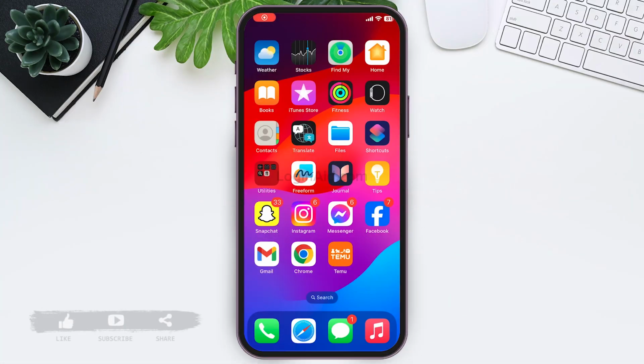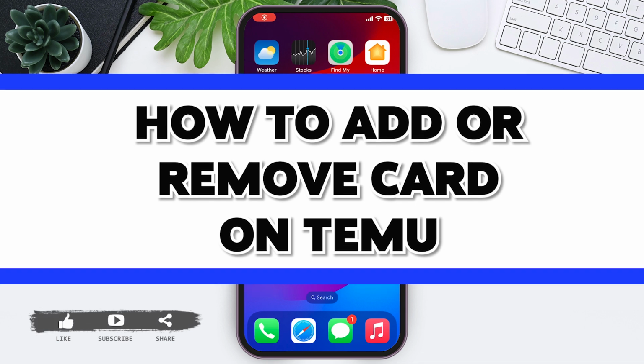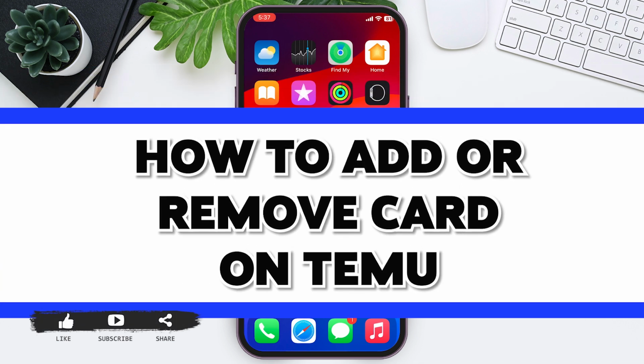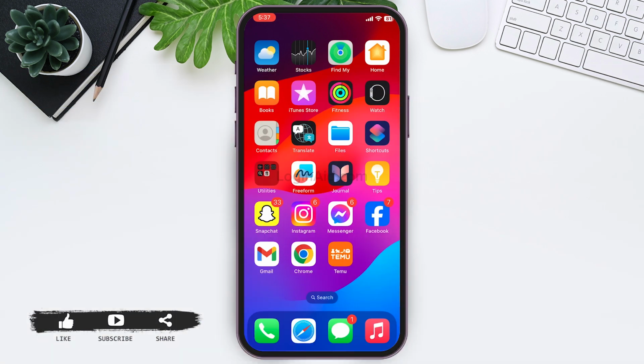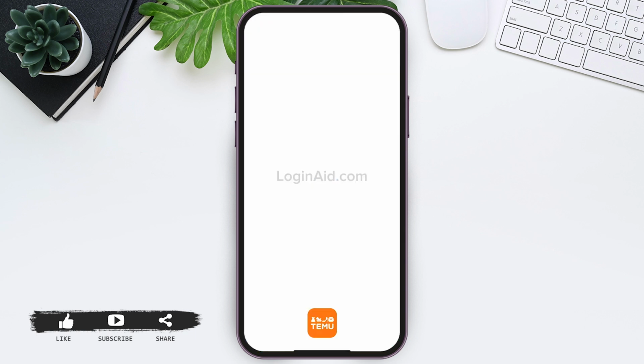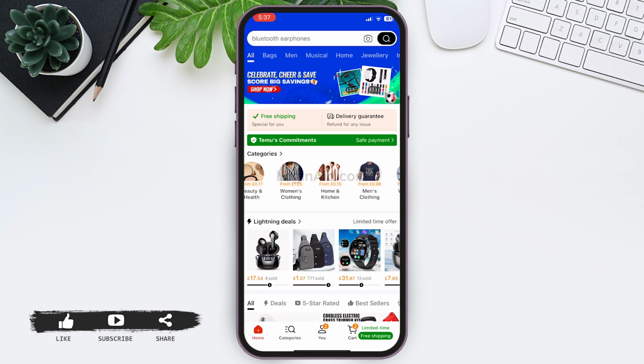Today in this video, I'm going to show you how to add or remove card on Temu. To add or remove card on Temu is a simple process. For that, you need to open your Temu application on your mobile phone. Now make sure that you're logged into your Temu account.